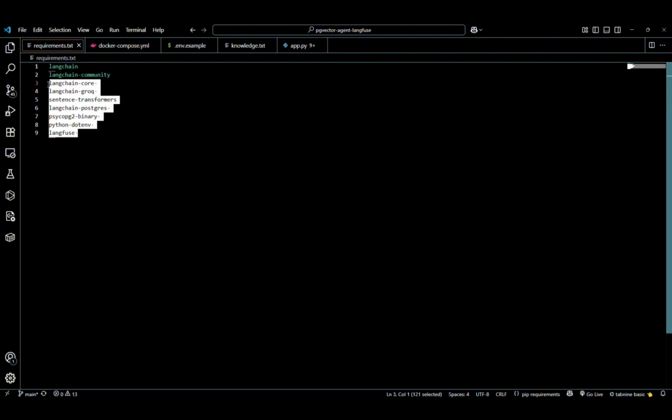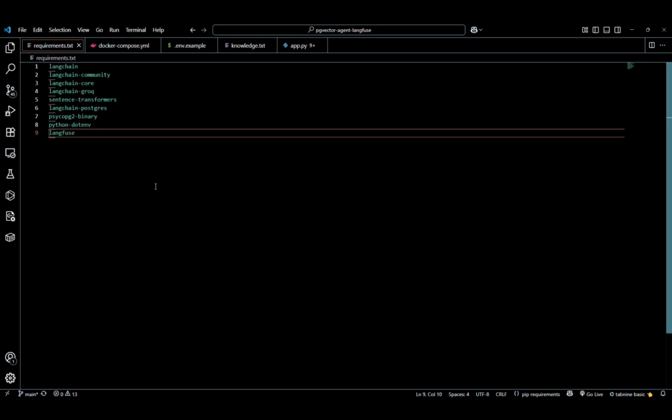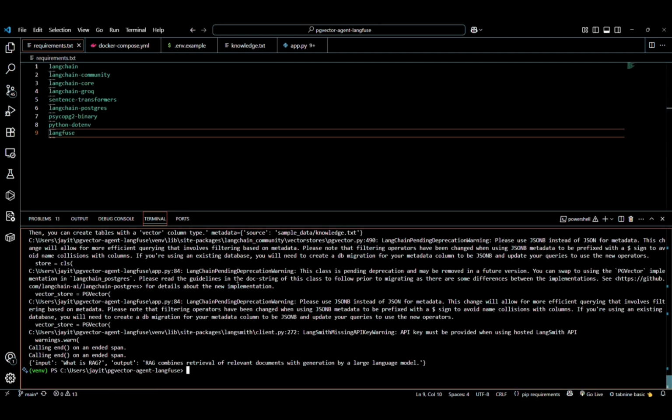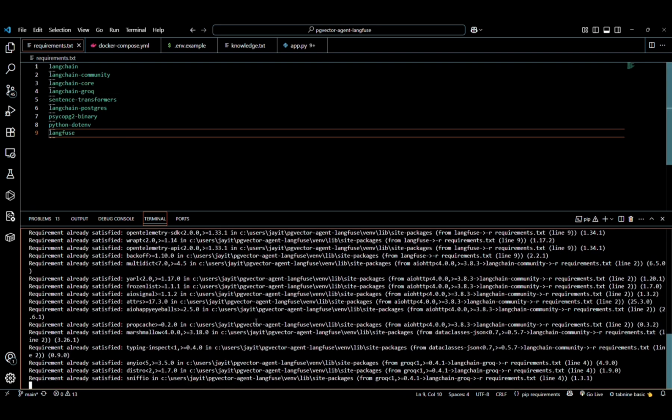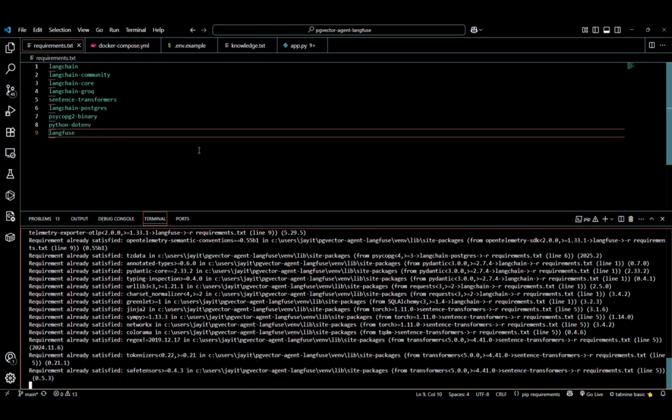Once we have this installed, since I already have it installed, maybe I can clear it out and let me run one more time. I have my virtual environment running on this folder, and I can go ahead and run it, and you will see that since all of these requirements are already satisfied, it shows up like that.